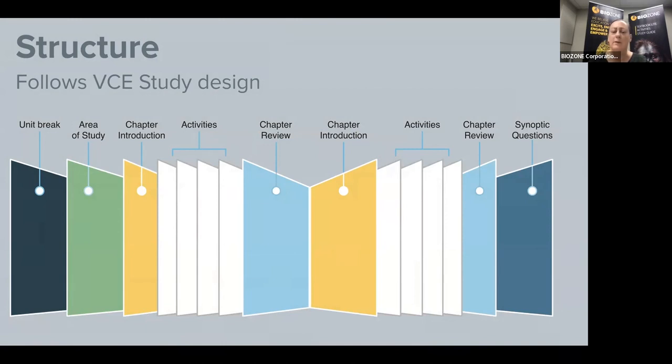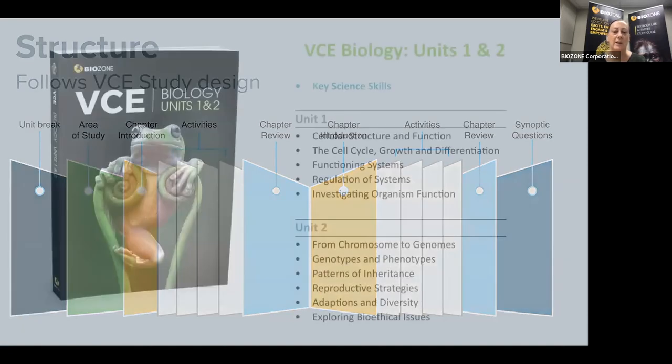There may be 1, 2, or more chapters in each area of study, but each area of study concludes with a synoptic assessment task, which is designed to test student understanding of the entire area of study. We'll look at these in a bit more detail soon.